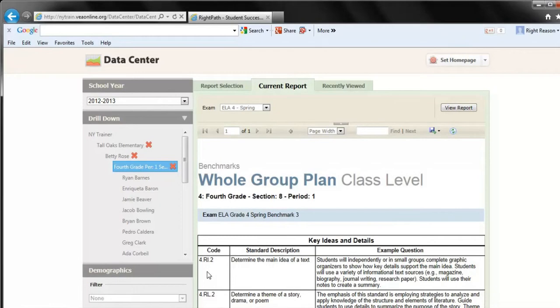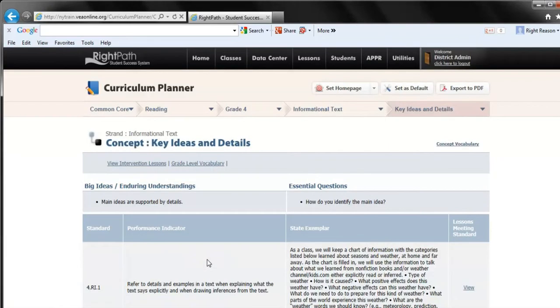To further incorporate the whole group plan into your instructional planning, the whole group plan does link directly to the RightPath Curriculum Planner. By clicking on a specific standard code, the system will automatically connect you to the corresponding concept page within the Curriculum Planner. From here, you have access to directly related instructional tools to support you in assisting students towards mastery of the standard.